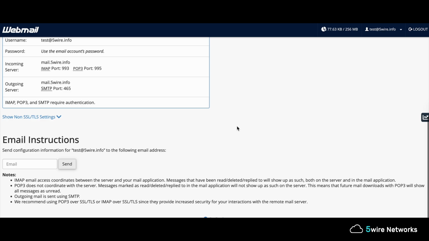The last part that we'll show on this page is the email instructions. Once you've created an account for a user, what you're able to then do is email the configuration information to them. So let's say, for example, one of your users you've created an email account for, and you'd like to send those instructions for how for them to get started.